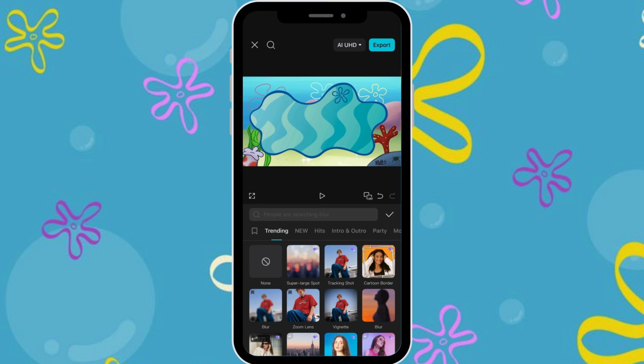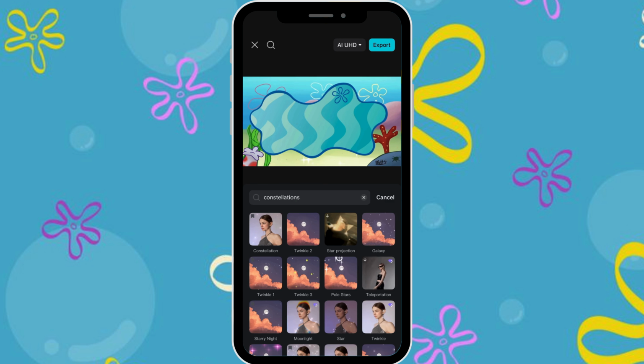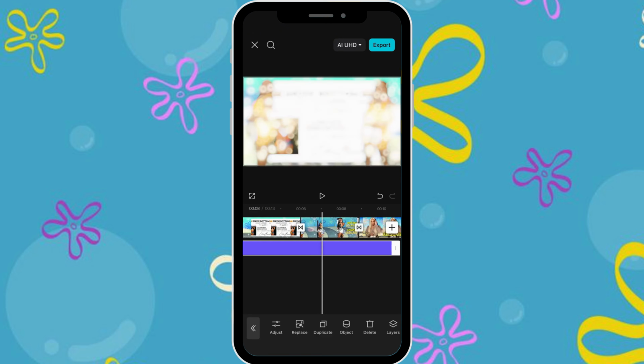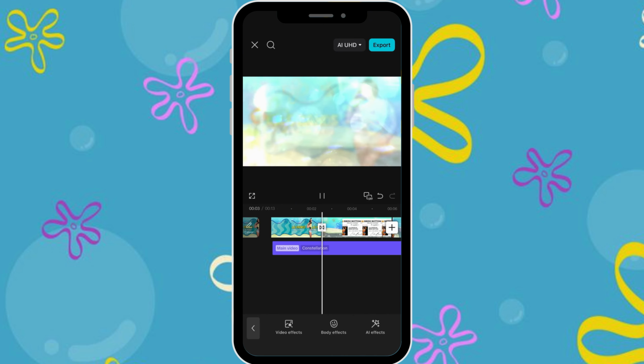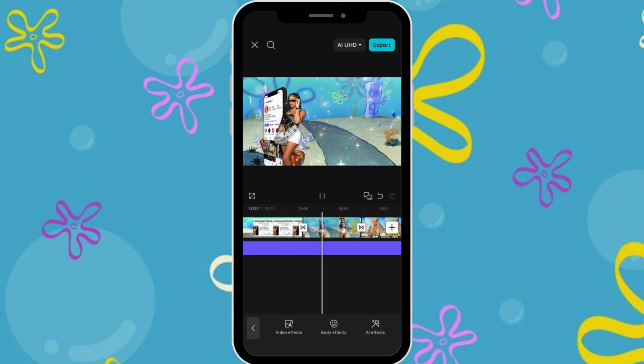And so now what I'm going to do is click on effects and then video effects, and I'm going to search constellation, and I'm going to click this first one here. It is free, and I'm going to click the check mark and drag it all the way out. You don't need to do this, but it added a little bit of extra sparkle that I thought looked really nice on the intro, just to add a little bit of extra something.